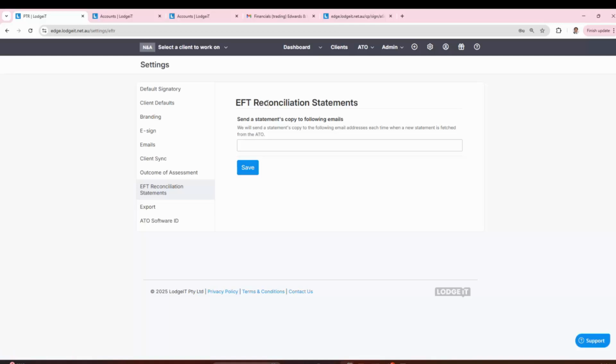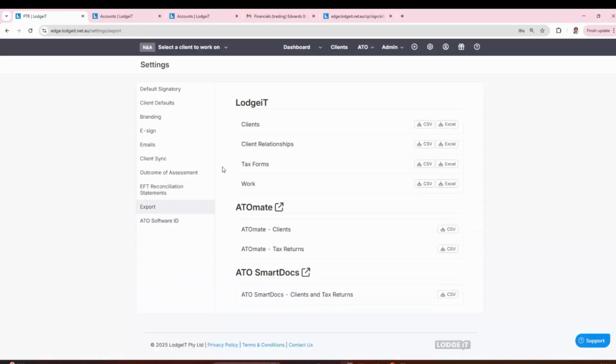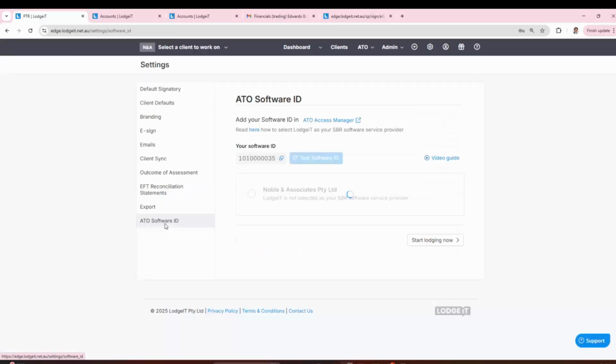If you're doing fee from refund, you've got an option here. Export, you can export all kinds of things from LodgeiT. And then your software ID: you can't use LodgeiT without copying your software ID, going into the ATO Access Manager, searching for Lodge space it, and pasting that software ID against LodgeiT, or just calling the ATO and giving them the software ID against LodgeiT. That essentially connects LodgeiT with the ATO systems.